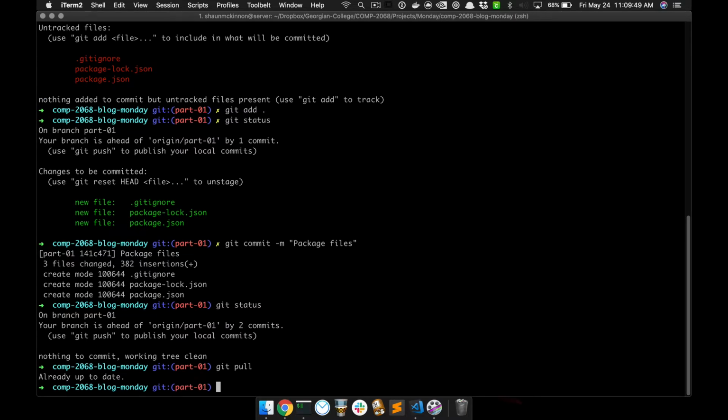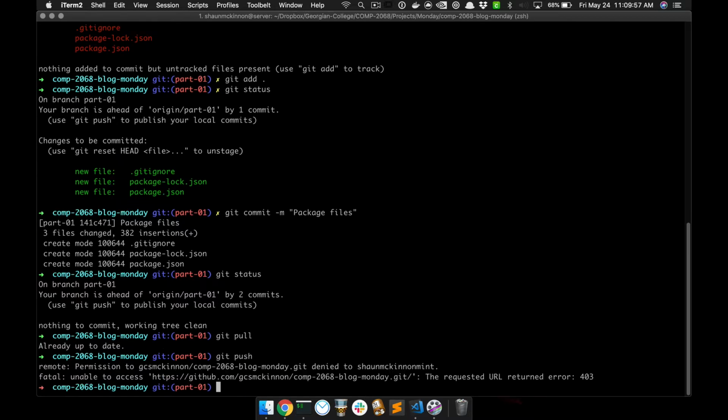And when I do the git pull, you'll see that there's no changes, so I get an already up to date. Now that I've done my git pull, I'm ready to actually push my changes. So I'm going to do git push. And I'm going to get a permission denied error.